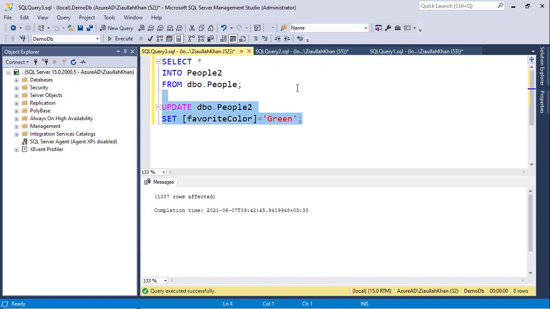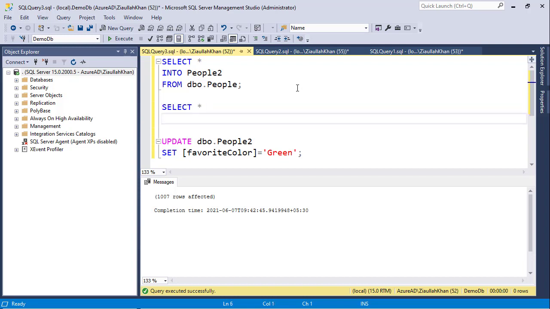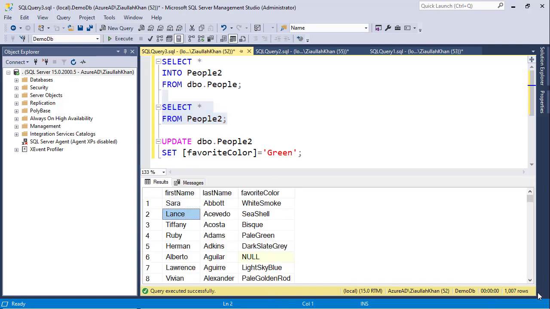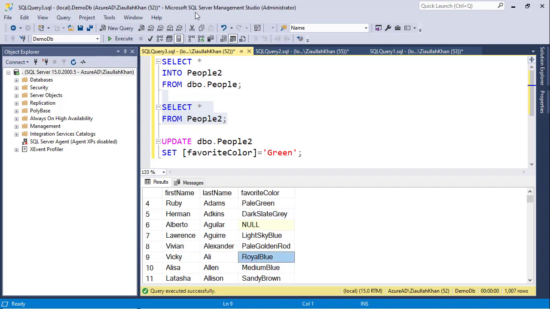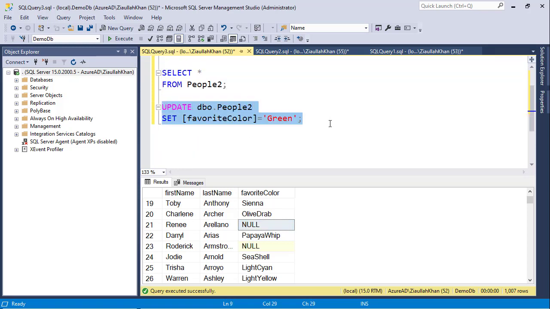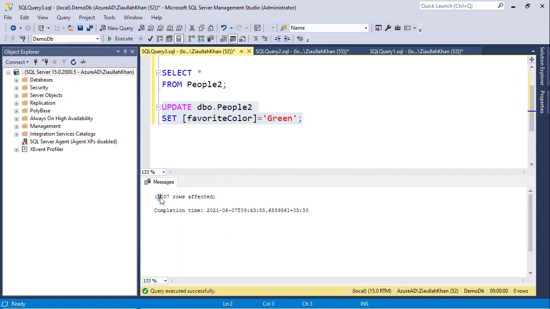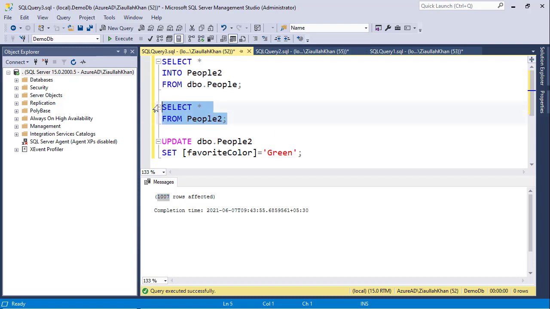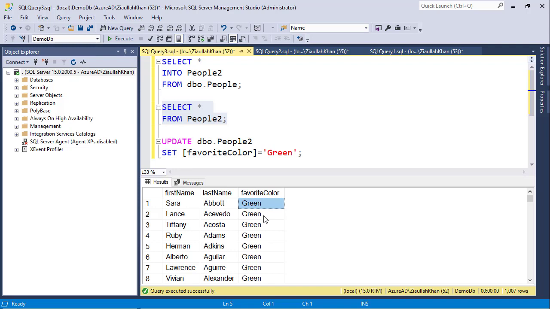Okay. If I select this and hit F5, before that let's go ahead and see what we have inside people2. Select star from people2, and if I hit F5, I get 1007 rows, and these people have these colors. Like Vicky likes royal blue, and some people do not have a color. There are nulls. I'm going to remember this row number 21. 21 has a null in it. Now if I come here and execute the update query and hit F5, notice that 1007 rows are affected, which means that every row in this particular table is affected, and now everything is green.